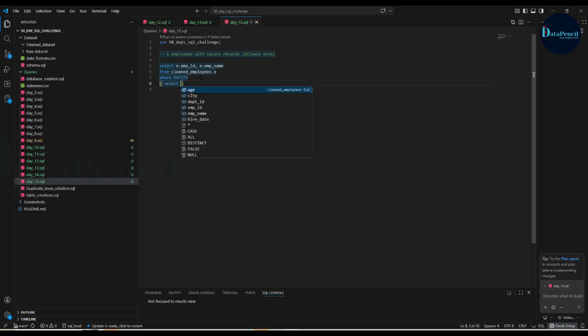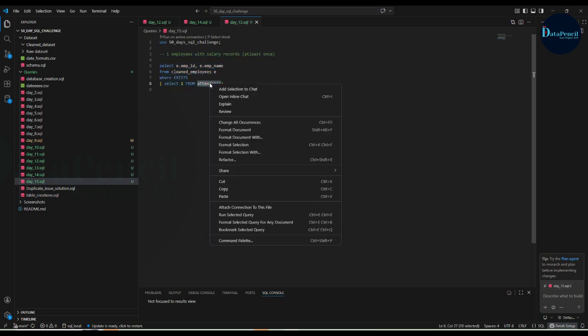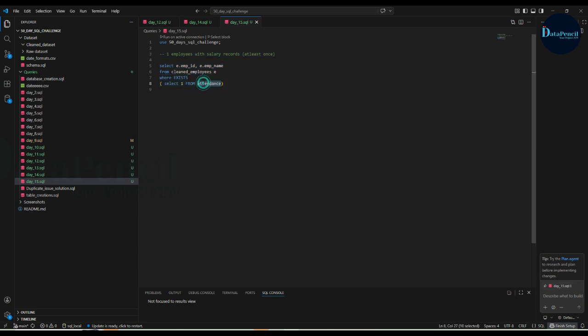So SELECT 1 FROM clean salaries table, where s.employee_id equals e.employee_id. Now what does it mean? Let's understand everything one by one.